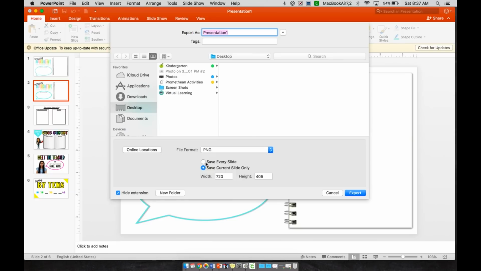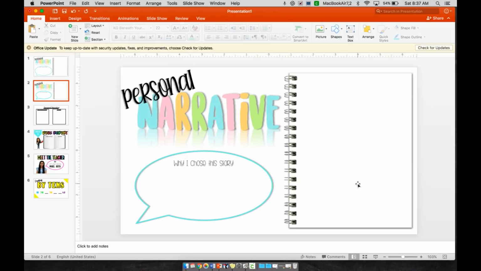And then it's going to give me the option to save every slide in my slideshow or just the current slide. Right now, I just want the current slide, and I'm going to name it Narrative Slide. Make sure you save it where you can find it so you're not looking around and going crazy. So I'm going to save it on my desktop and export.